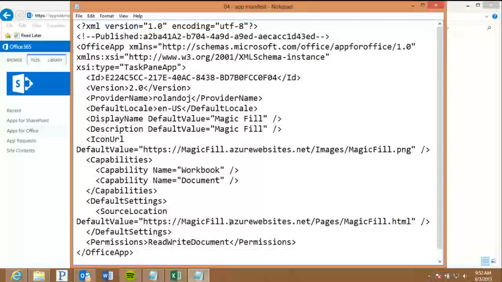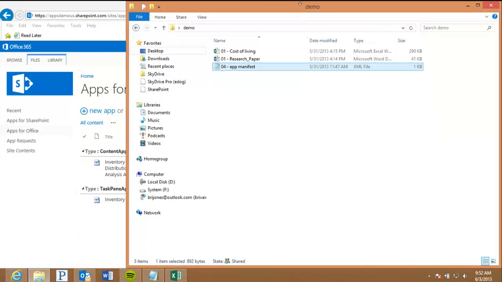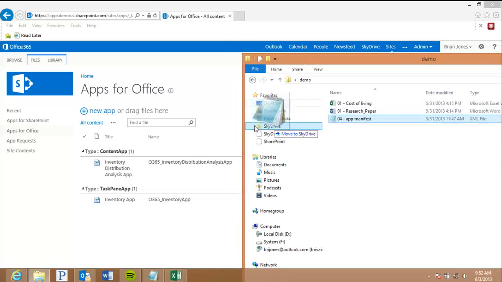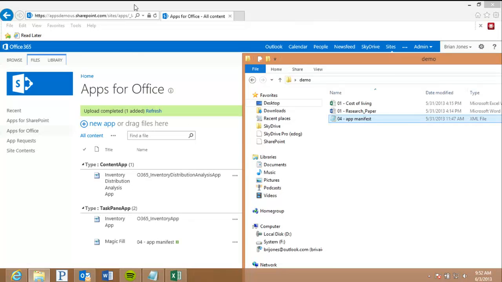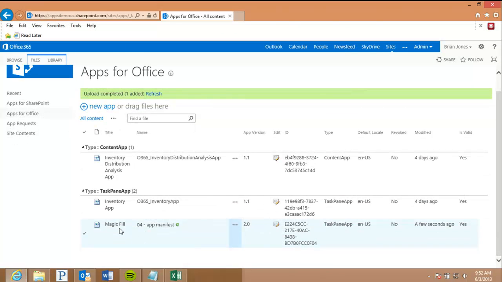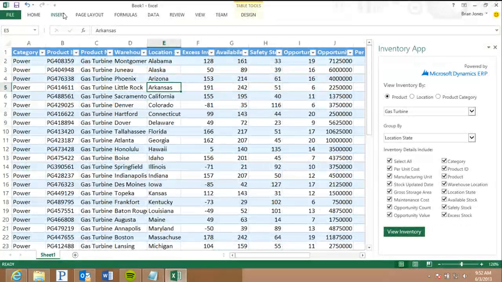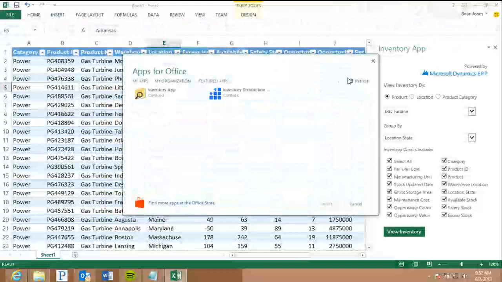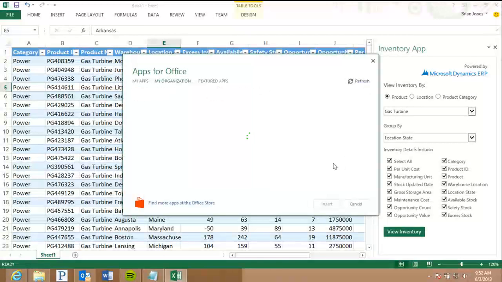So what I want to do is add this app for everybody. I'm just going to take that manifest, that XML file, and drag and drop it right there into that list of apps. So now I have a third app, Magic Fill, that shows up. And if I come back to Excel, I say Insert App for Office and hit refresh. There's that new app. So I just deployed that to everybody, just like that.